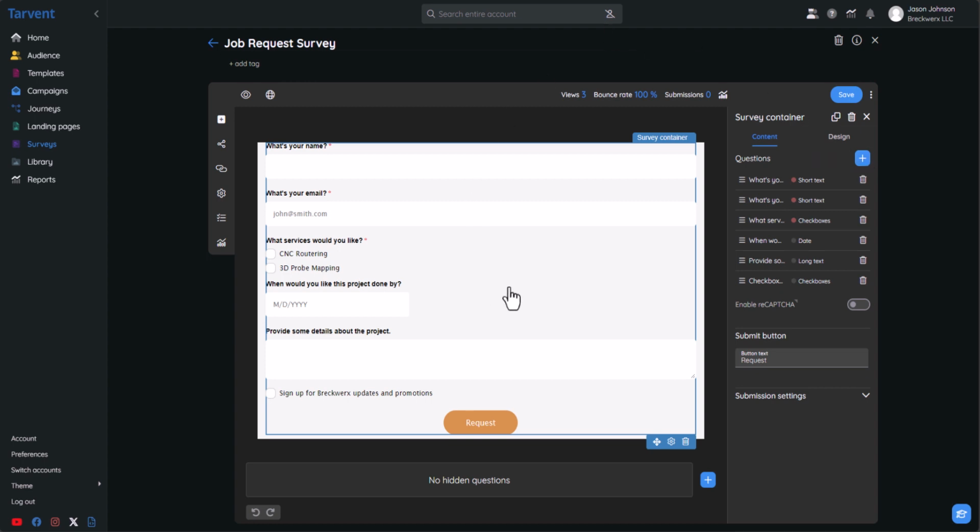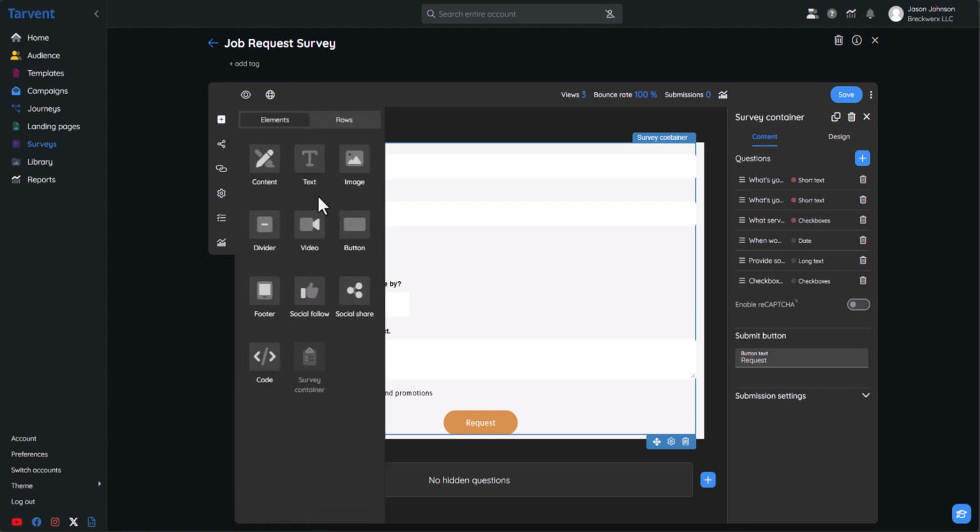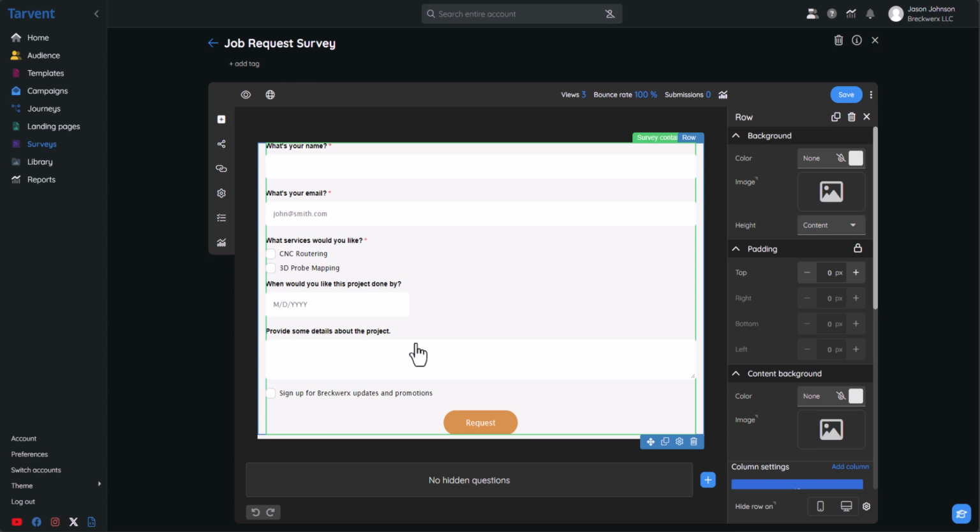You have full control over the page design. This particular survey doesn't have any page design around it, but you can simply click on the element to add elements, and you can add imagery, content, text, what have you to the page. So you can make it as rich of a page as you'd prefer.